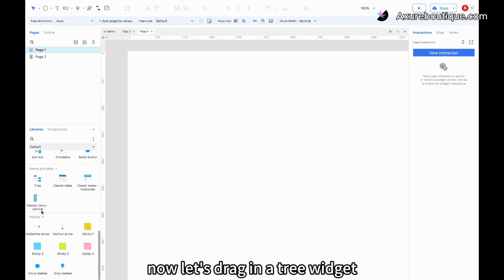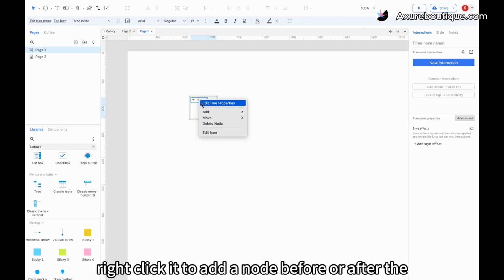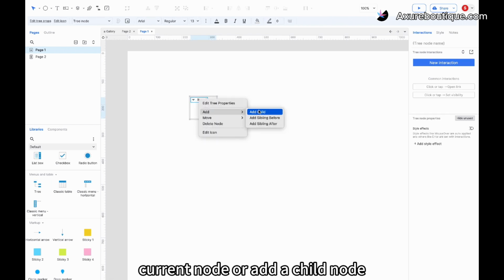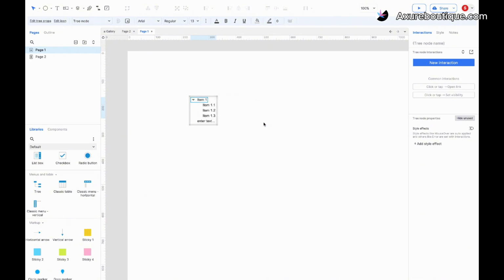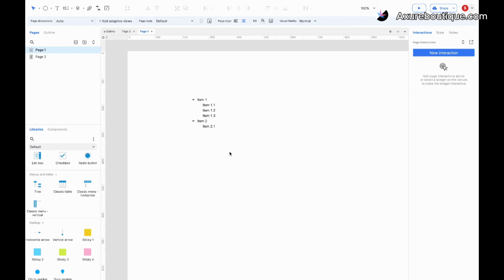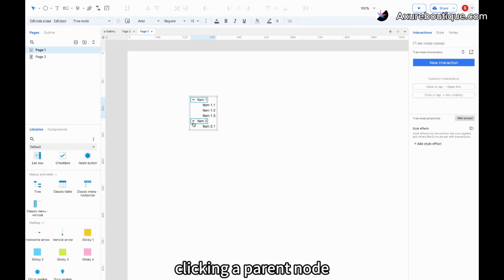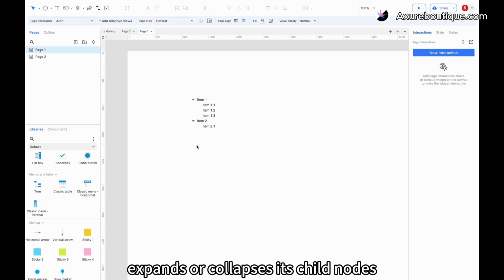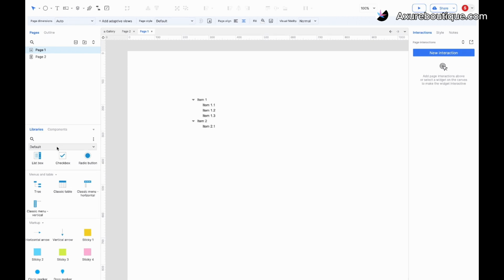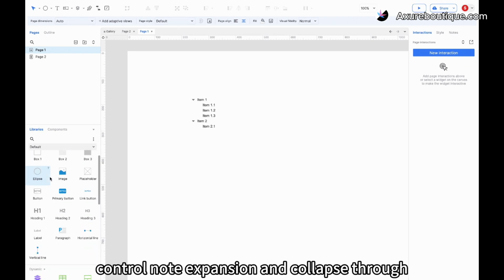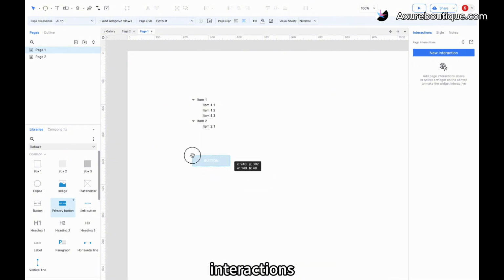Now, let's drag in a tree widget. Right-click it to add a node before or after the current node, or add a child node. Clicking a parent node expands or collapses its child nodes. You can also control node expansion and collapse through interactions.